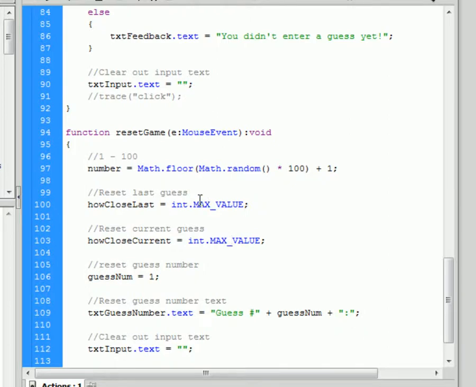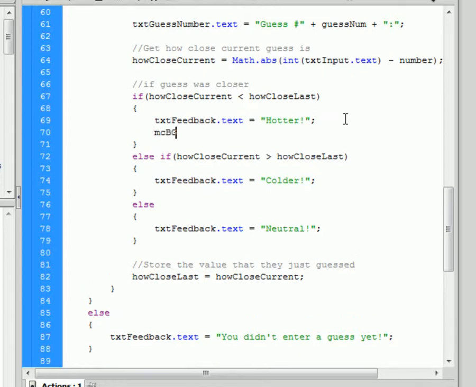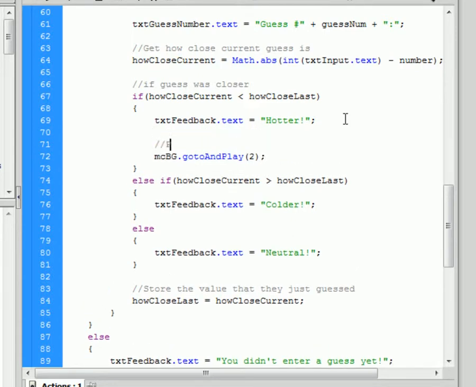and we do the hokey pokey, now when we say hotter, let's take our background, so MCBG dot, we're going to say go to and play, just like that. If you don't remember what this looks like, look up movie clip on the API. So we're going to say go to and play frame 2 of our background movie clip.